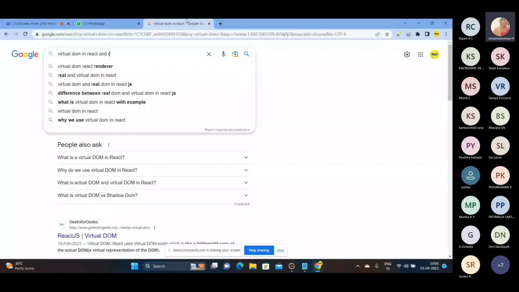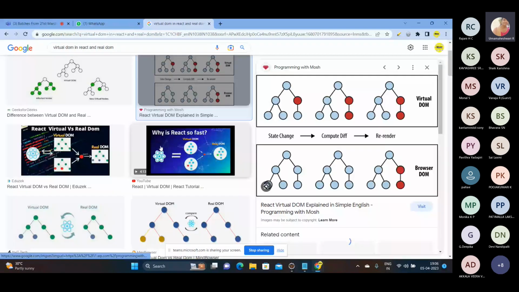Okay, so if you see the real DOM, go to the image. This is the best example you can see. The first is the virtual DOM, and this is the browser DOM. We use the browser DOM in JavaScript, but the virtual DOM is used in React.js. That is the one important purpose why industries are using React.js. In the market, it is in first place.